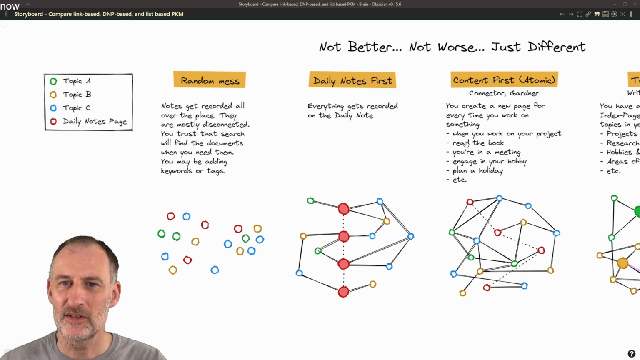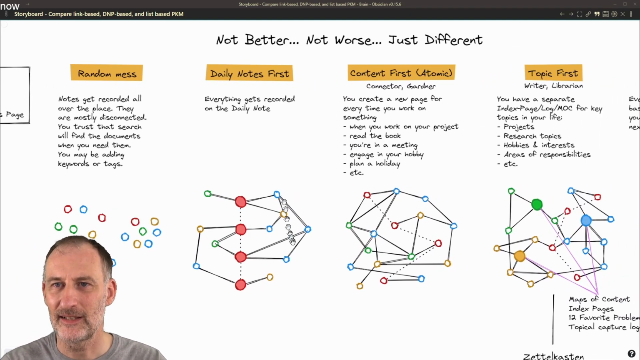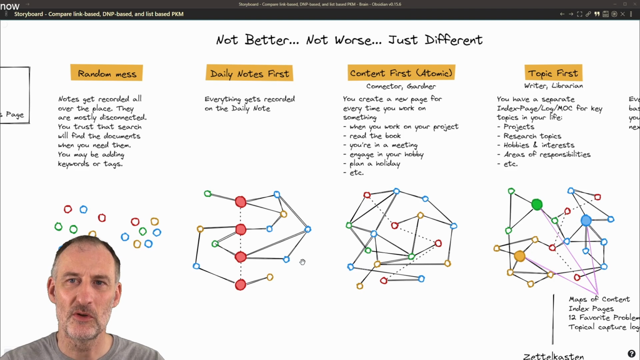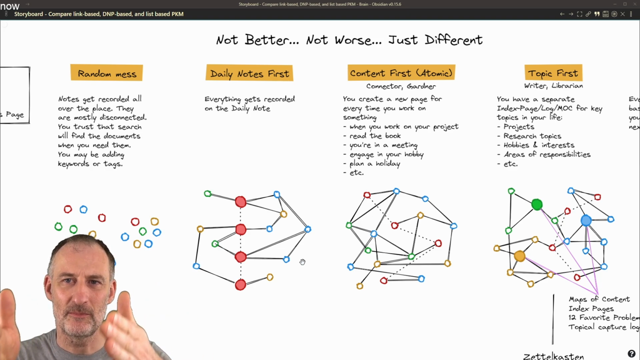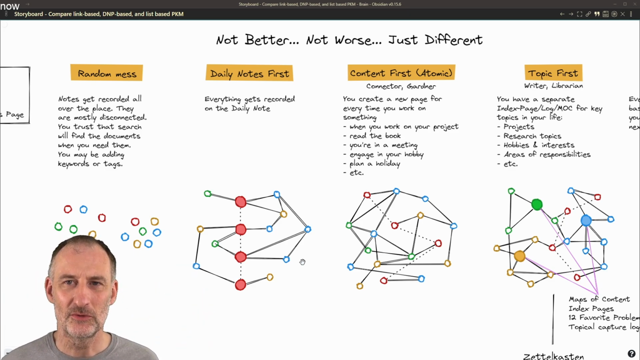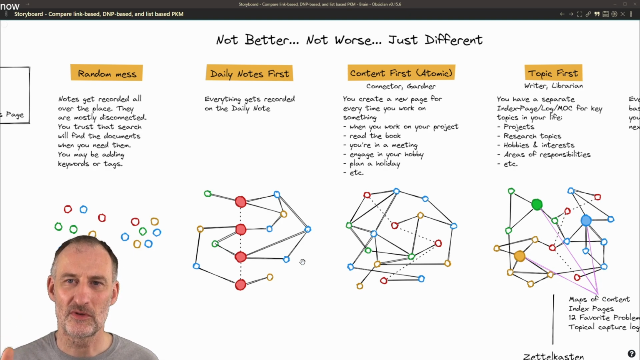The content first approach, or atomic notes, this was the first best practice that I was offered when I moved over to Obsidian, that I should be taking atomic notes because that is how Obsidian is most efficient. You create atomic pages, you create a page for every topic, for every note that you take. If I'm in a sequence of meetings with someone, so let's say I have a weekly connect with someone, then each time I create a separate note for the conversation we had.